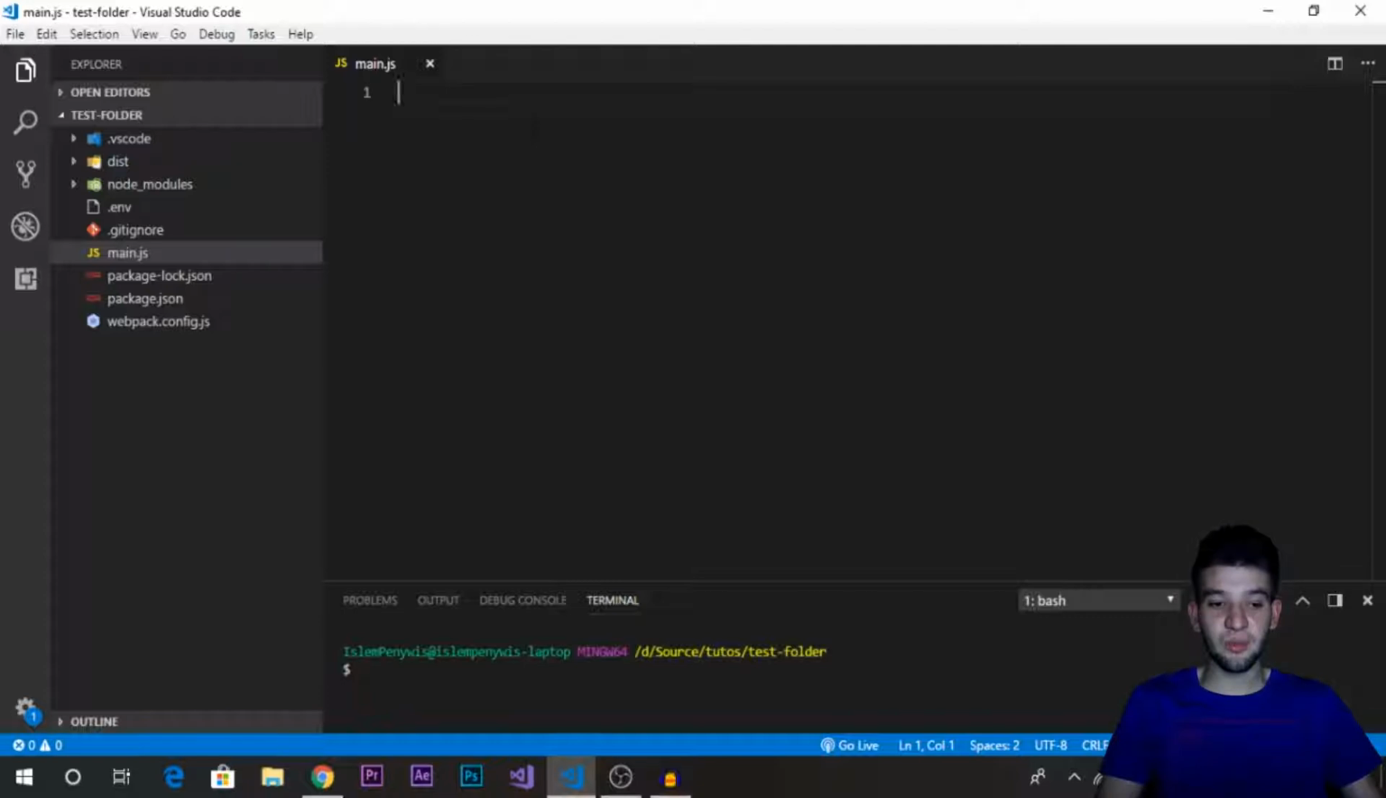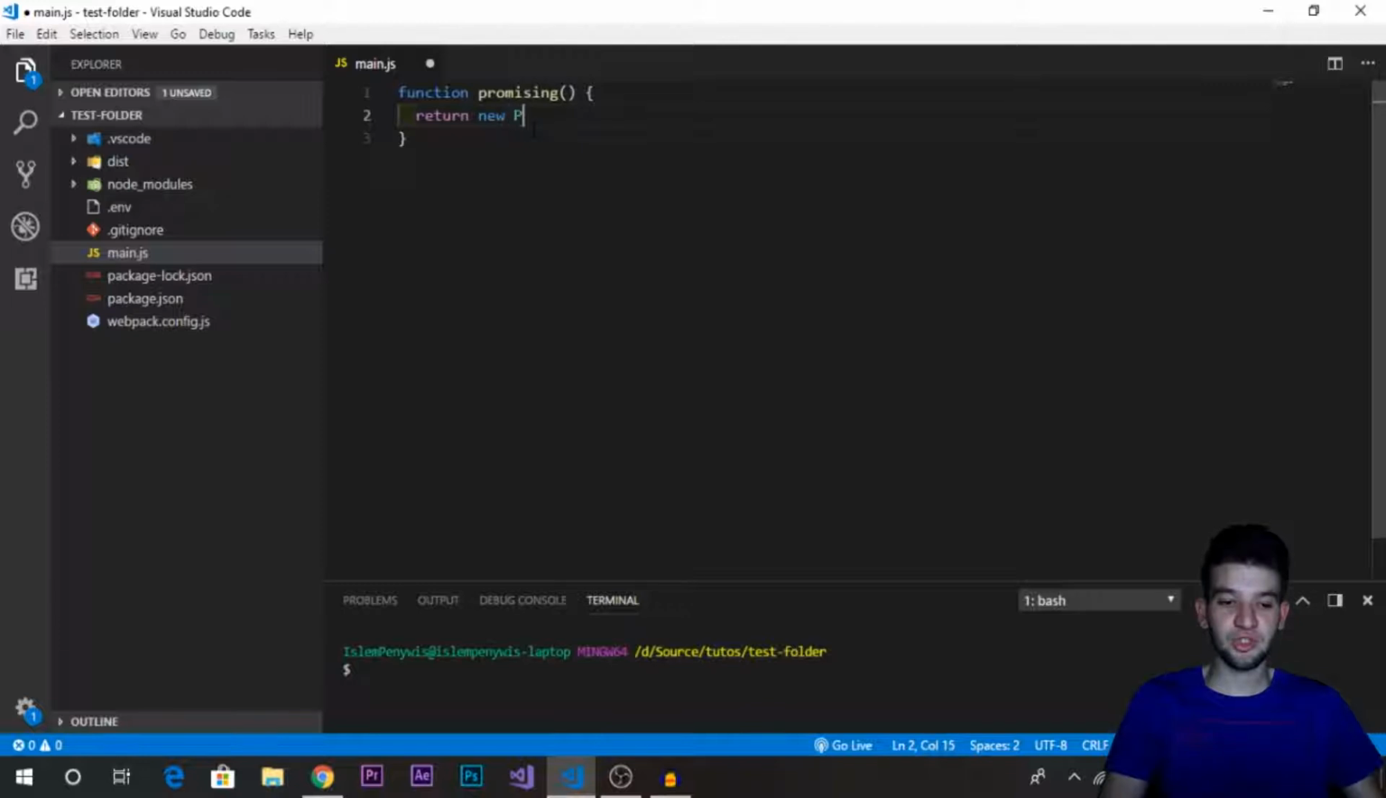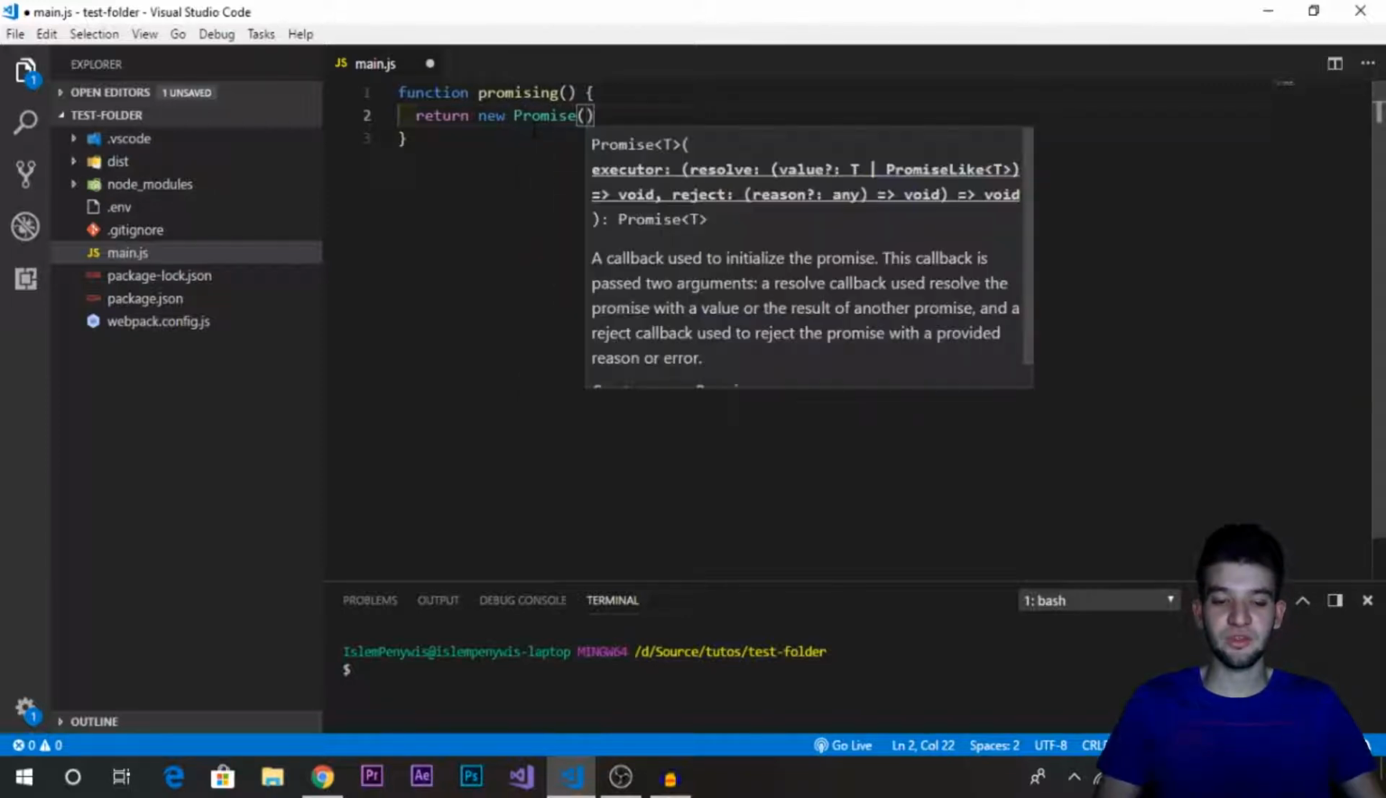Let's go ahead and start by creating a function right here in order to explain how async and await work in a very basic, nutshell way. So we're going to need a function. This function is going to be like a promising function. It is going to return a promise. So we're just going to do return new Promise, which initiates a new instance of a promise.